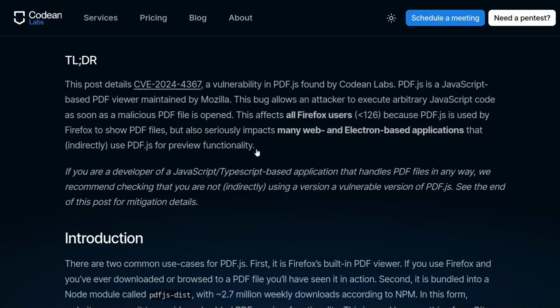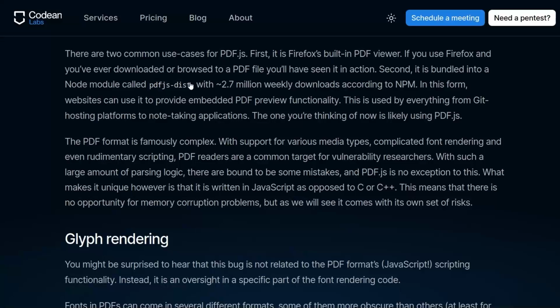I'd encourage you to read this article, but let me just try and summarize some of the key points. The vulnerability is in pdf.js. It was found by Codean Labs, and it allows attackers to execute arbitrary JavaScript code as soon as a malicious PDF file is opened. It affects all Firefox users before version 126, and also many web and Electron-based applications. It also tells us here that it's packaged with pdf-js-dist, which is what we're using in this challenge, and that has 2.7 million weekly downloads.